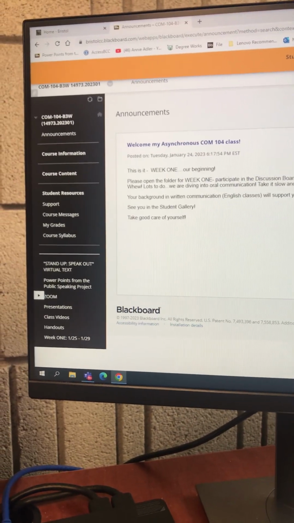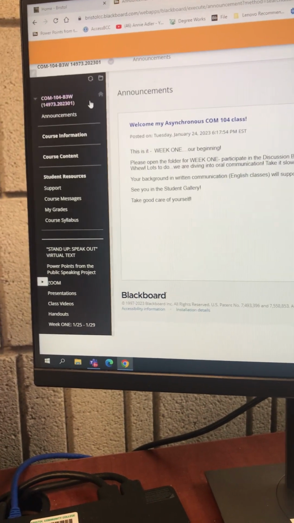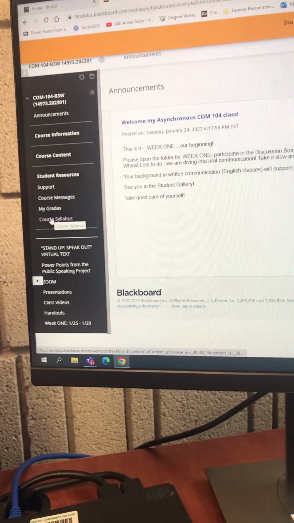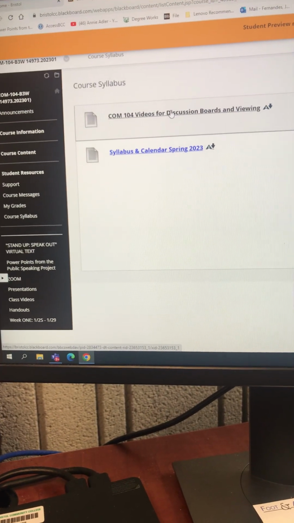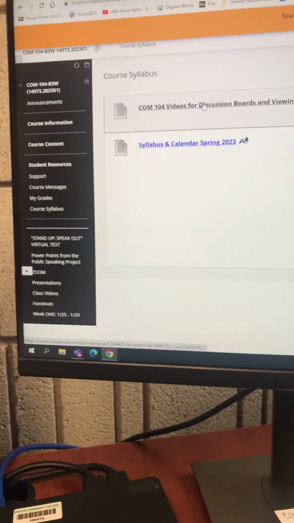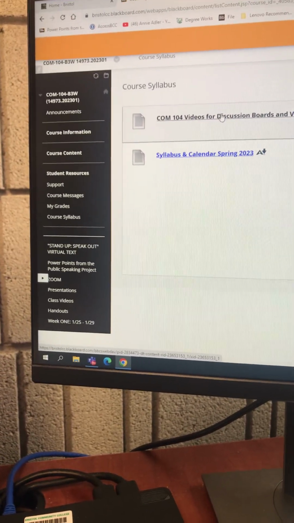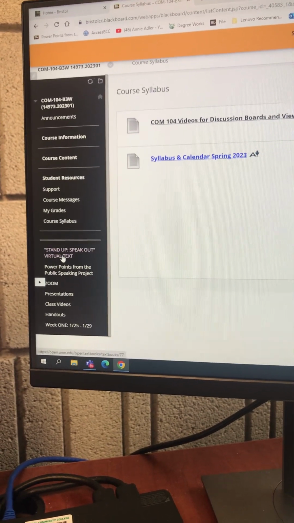This is our course. And right on this side here is important information right in this left-hand column. Right here you'll find the course syllabus with the calendar. Here you'll find the videos that we are going to be viewing the entire semester until week 13. So if you want to get advanced, if you want to see what's coming up, you can look right here. Right here is our textbook.